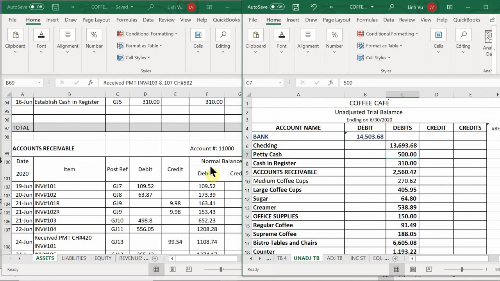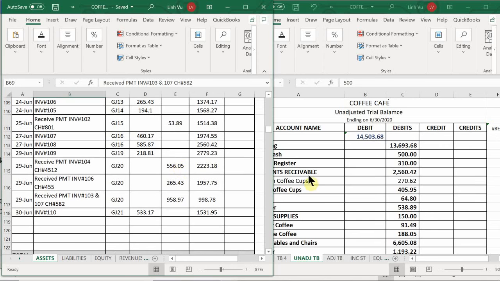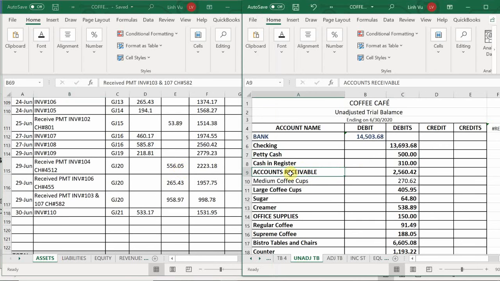So the next one is going to be accounts receivable. Accounts receivable is a main account. So I'm going to go ahead and change the font color there so I know that's a main account. And because it's already a main account, I'm just going to copy this cell right here, because whatever I type in here, it's going to change your column here on the left.